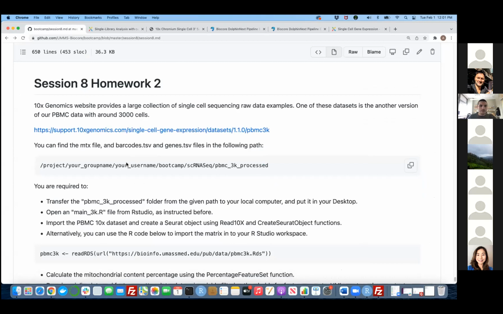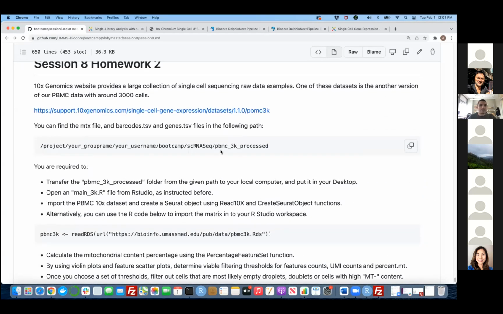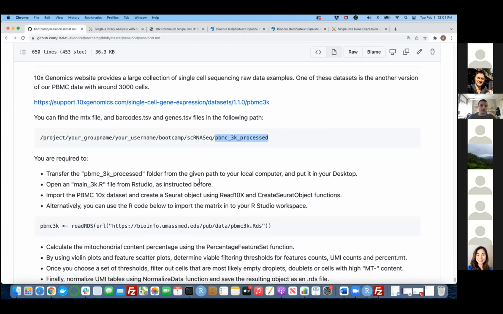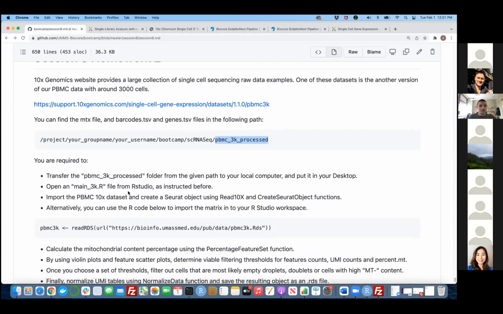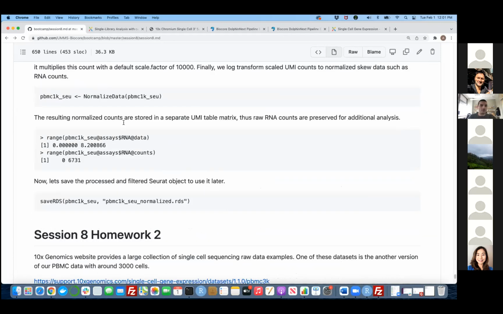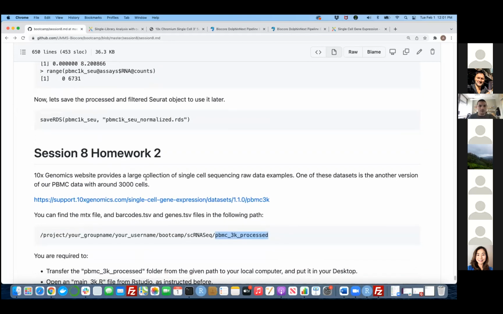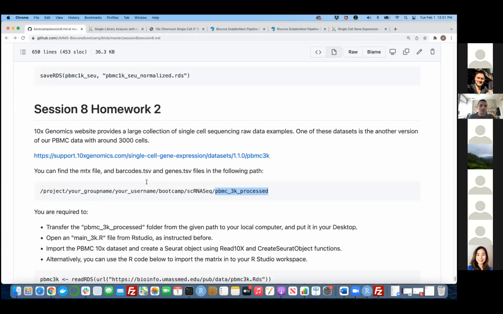But for the record, we have another folder that has another example. This example is a 3,000 cell version of the same biological sample, and your task will be to apply these quality filtering steps to analyze and normalize the data as instructed over here. But we will cover these steps again on Thursday because we will have much more room then.